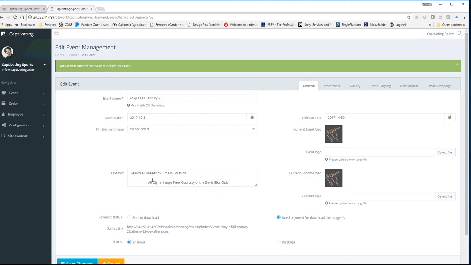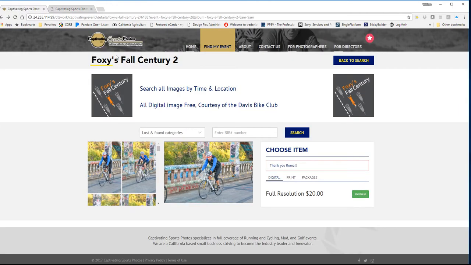And this line, even though it stayed in the center as I wanted it to, if you go to the actual page, it's aligned to the left.